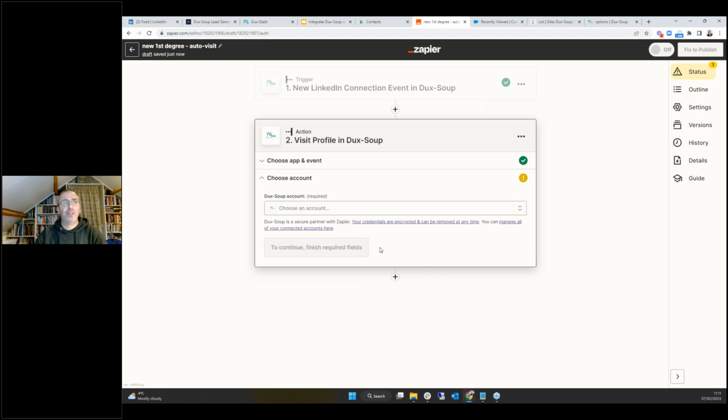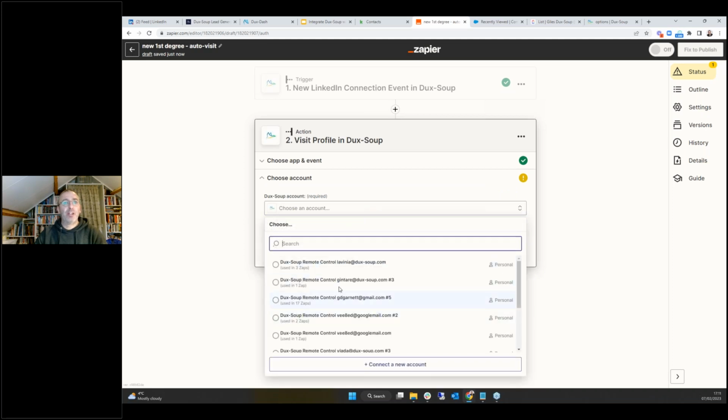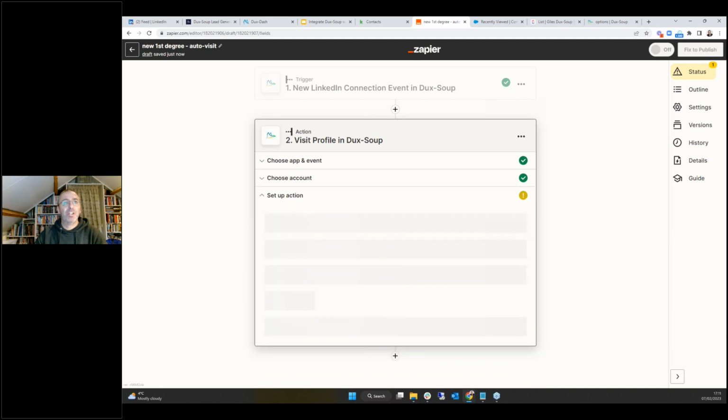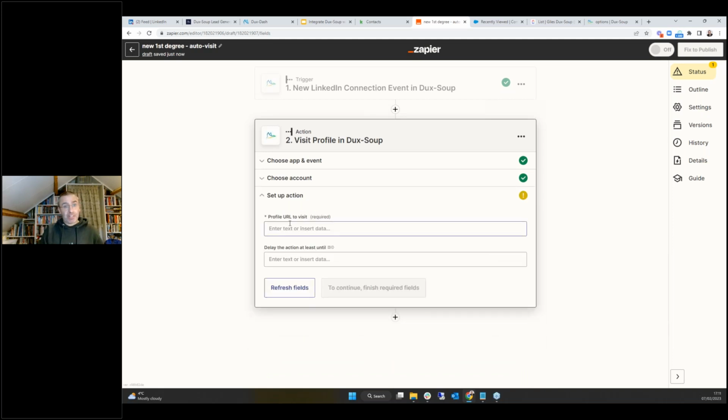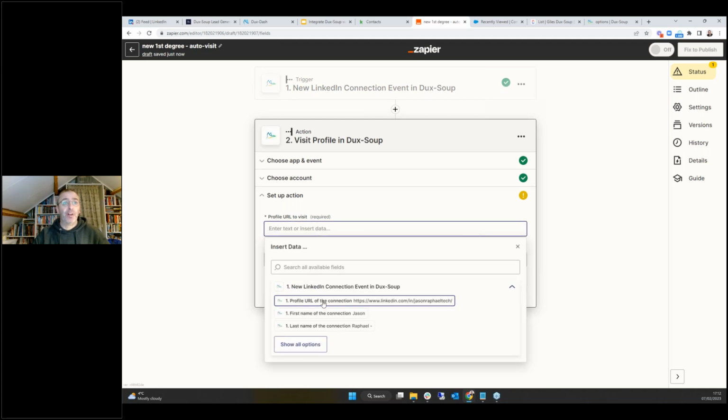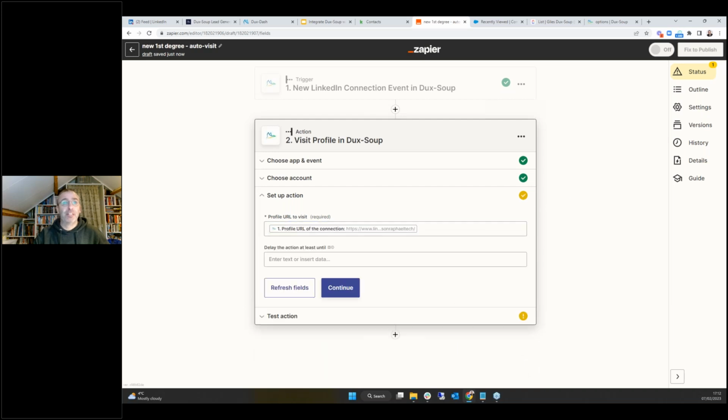We press continue. Again, we choose our account, make sure it's coming from the correct account. In that case, it's that one. Press continue. And now we just need to tell Dux-Soup which profile URL to automatically visit. So that comes from this trigger, the new connection event here. We go to here, and we can see the profile URL of the new connection. There's the URL. Simple as that. I could now press continue, and that would create that zap.